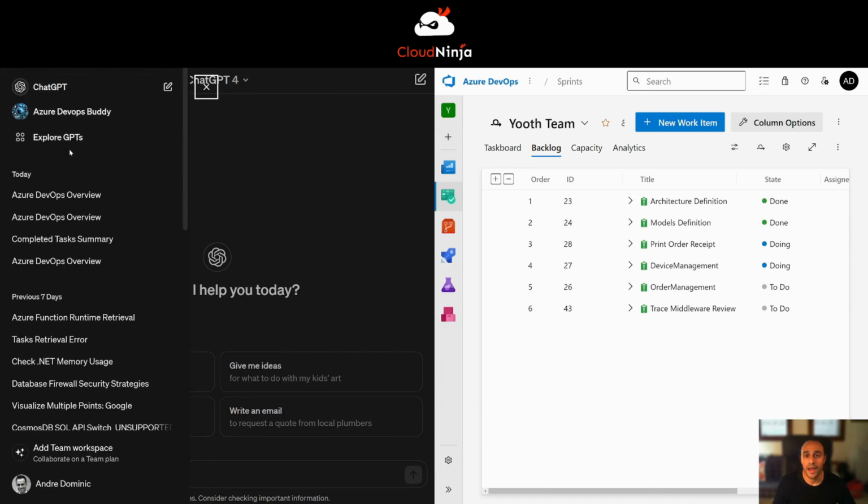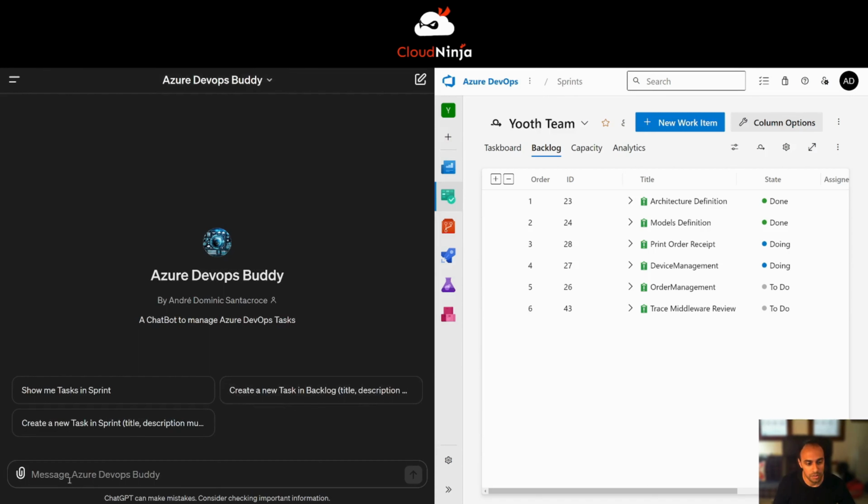Instead, top left, I can browse my custom GPTs. If I would want to create a new custom GPT, I would go to Explore GPTs, and from there we access the bot builder. But you can see this in my post. I will now select Azure DevOps Buddy. This is my custom GPT.